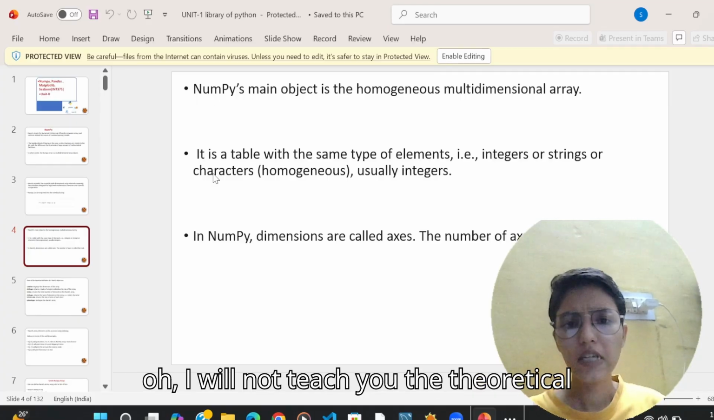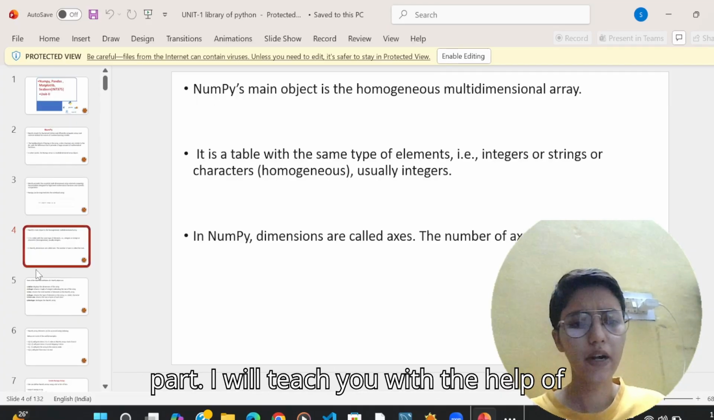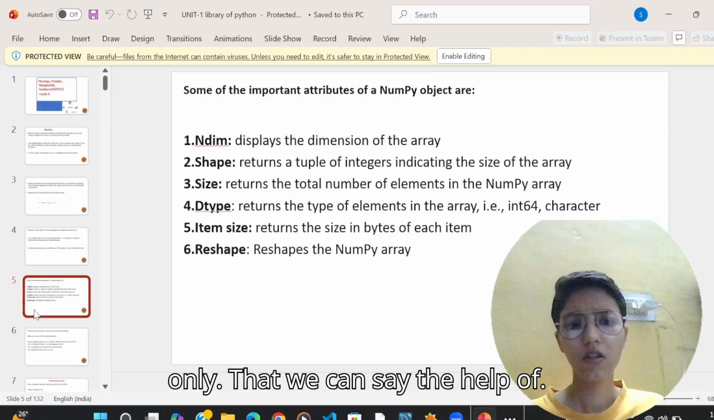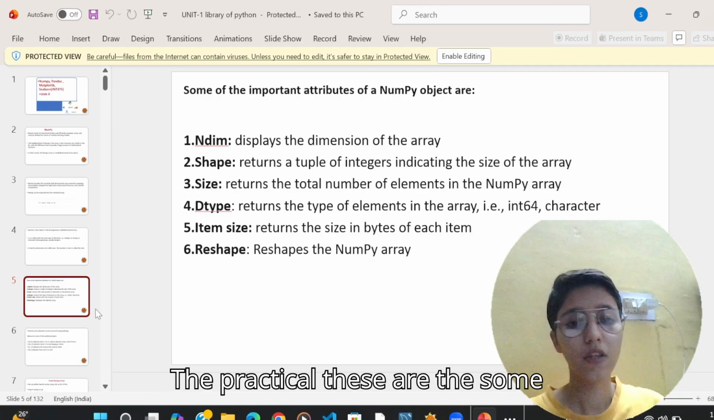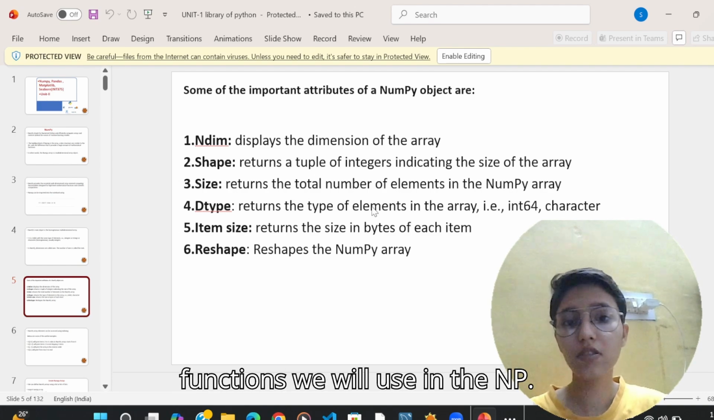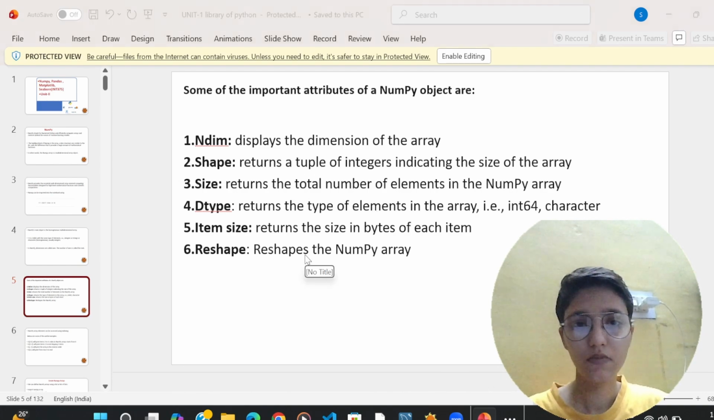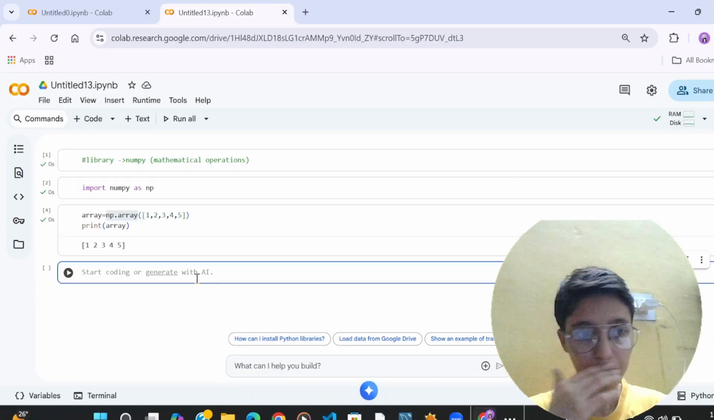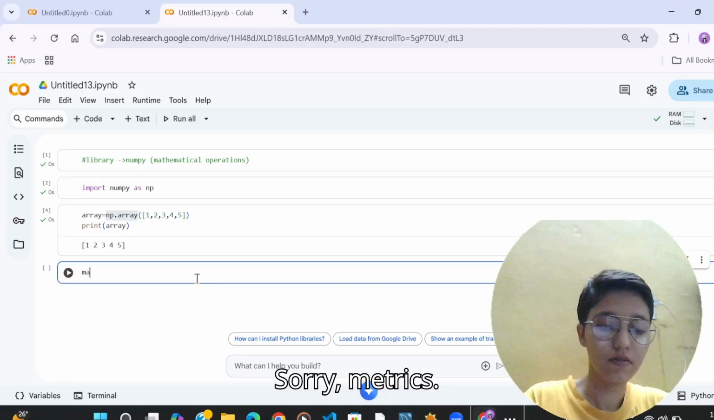Next. So I will not teach you the theoretical part. I will teach you with the help of practical examples only. These are some functions we will use in np. Firstly, we will make a matrix.